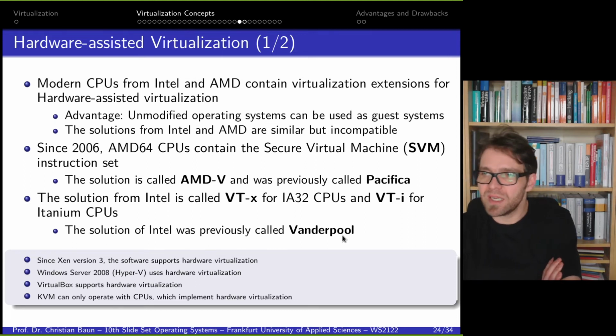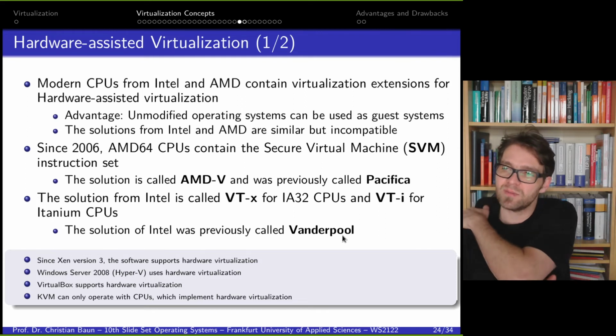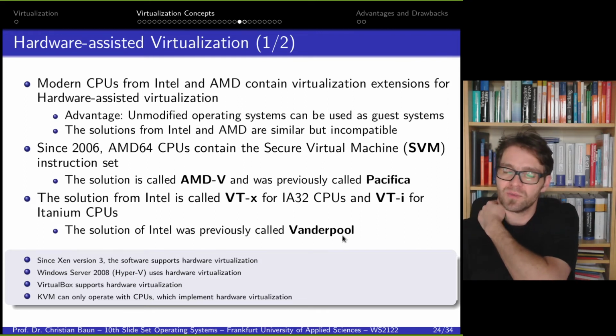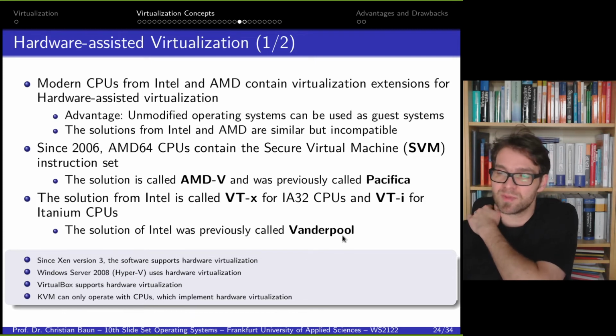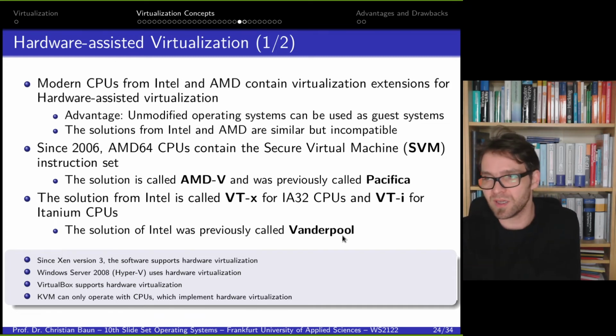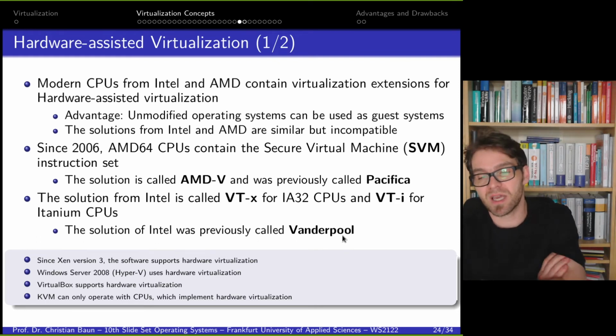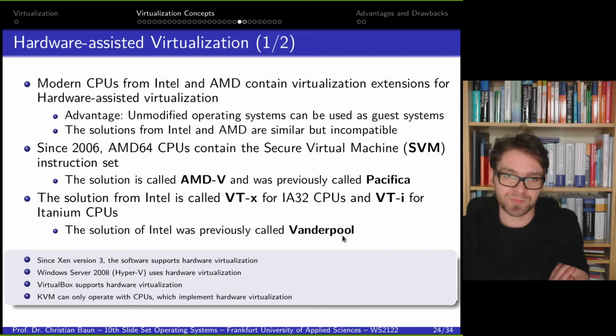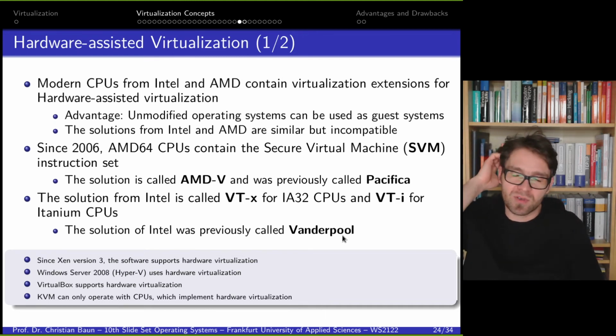At the very beginning, the solutions from AMD and Intel were incompatible with each other. Interesting enough to say, the AMD implementation won. And so Intel was forced to adapt the AMD implementation, because no one wanted a split here and the requirement to have different implementations of the same virtualization software.